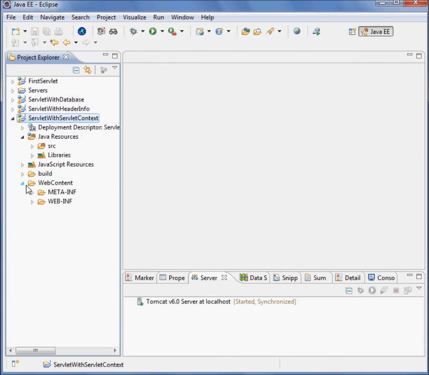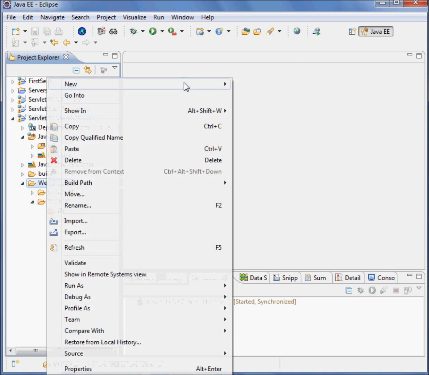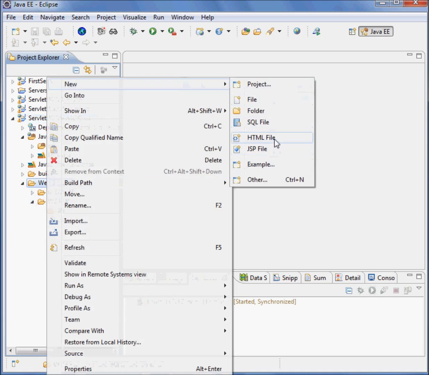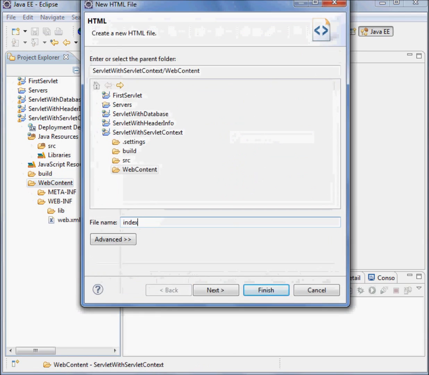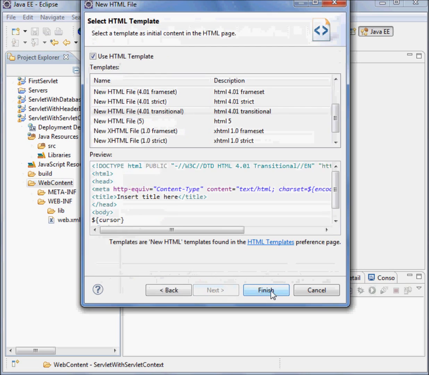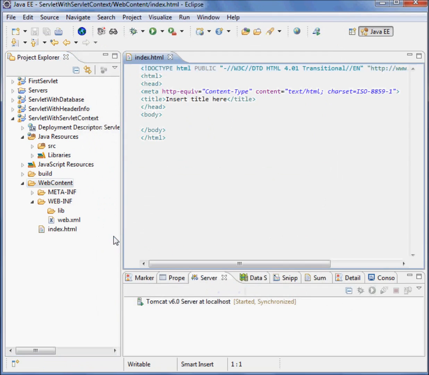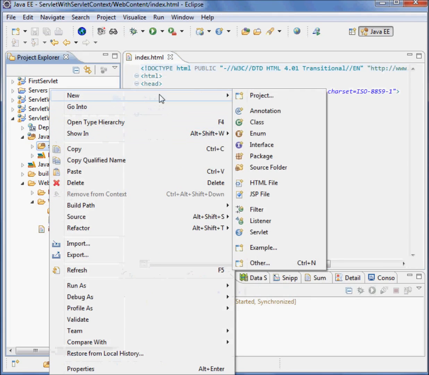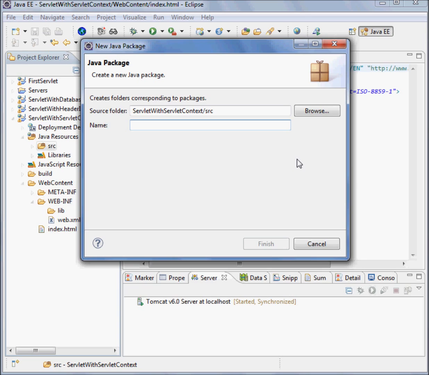Now this is the source web content. Here I'll make our new HTML file, let's say index.html. Next and finish it. Here I'll make a new package, com.example.